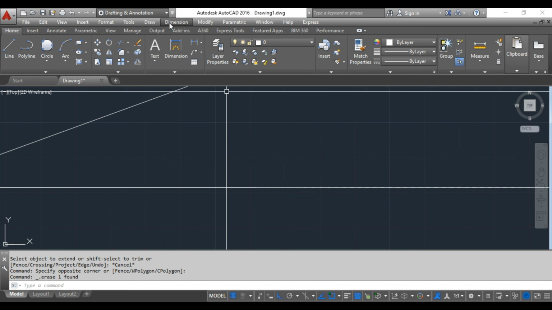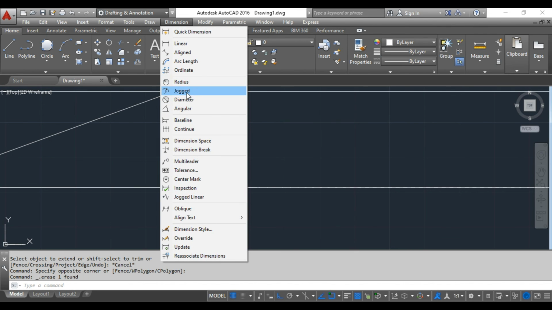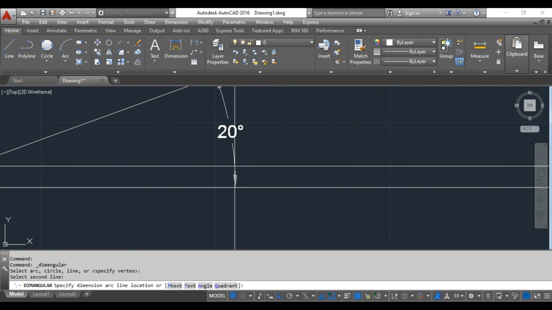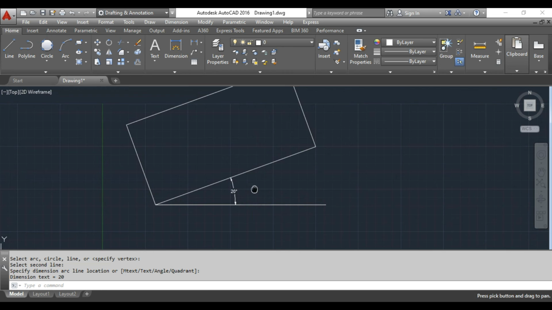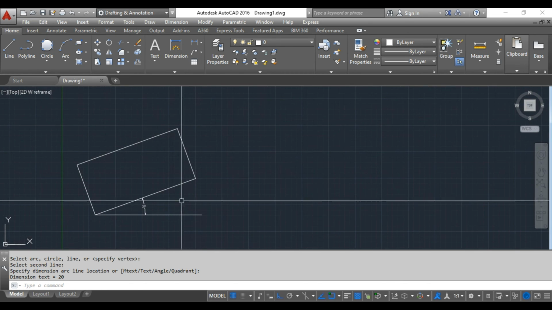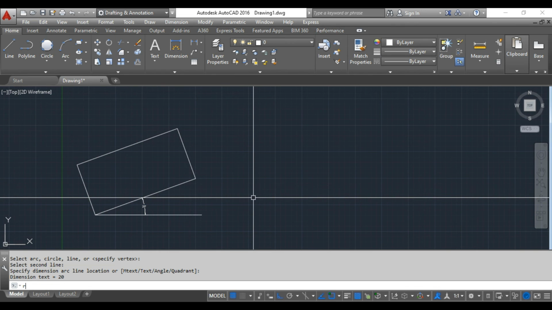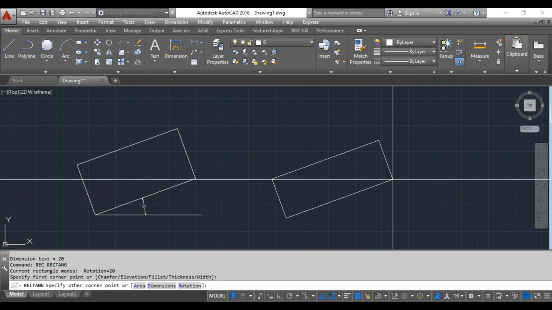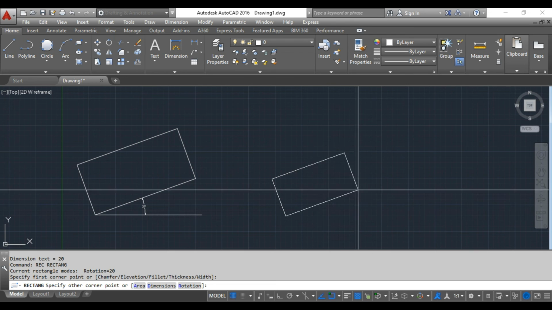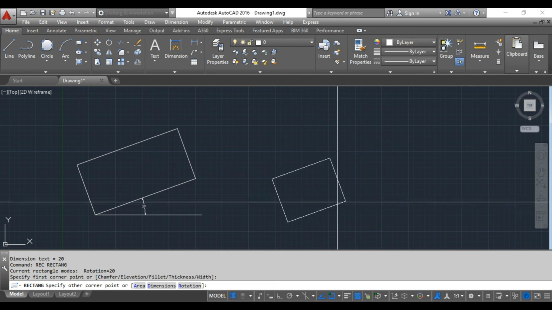I'll go here in the dimension and go with respect to the angular. This is my first and this is my second. See here, I am placing it. This rectangle has been tilted about 20 degree. If I do not make it 0, whenever I want to draw a rectangle once again and I click, I'll get a rectangle at a 20 degree angle. I am not going to get 0; it is not going to be horizontal.